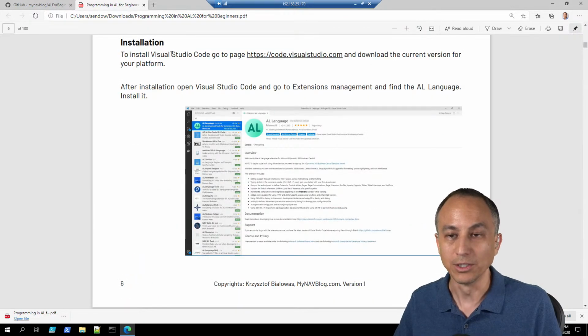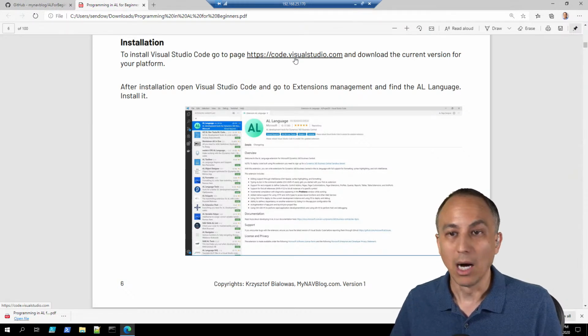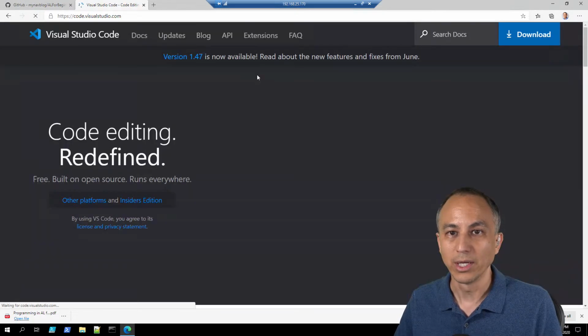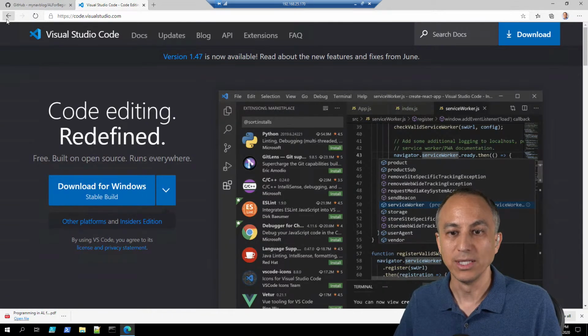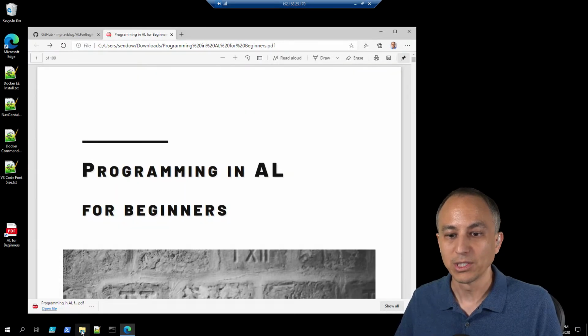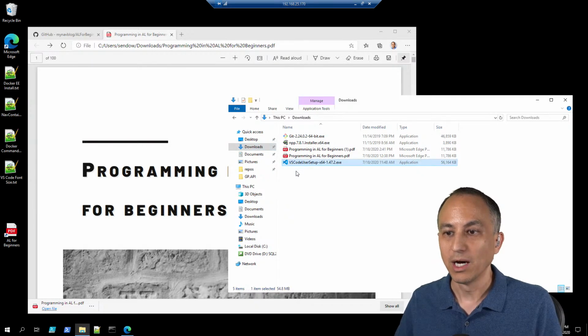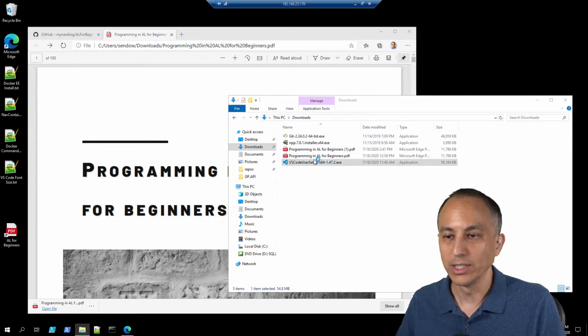Installation. To install Visual Studio Code, you'll go to code.visualstudio.com. You'll download the latest version for your platform or OS, because it is multi-platform: Mac, Windows, and I think Linux. I'm obviously using Windows, so that's all I care about. You can download the stable build for your platform. I've already done that, so I'm just going to open my downloads folder. And here is my VS Code user setup, 1.47.2.